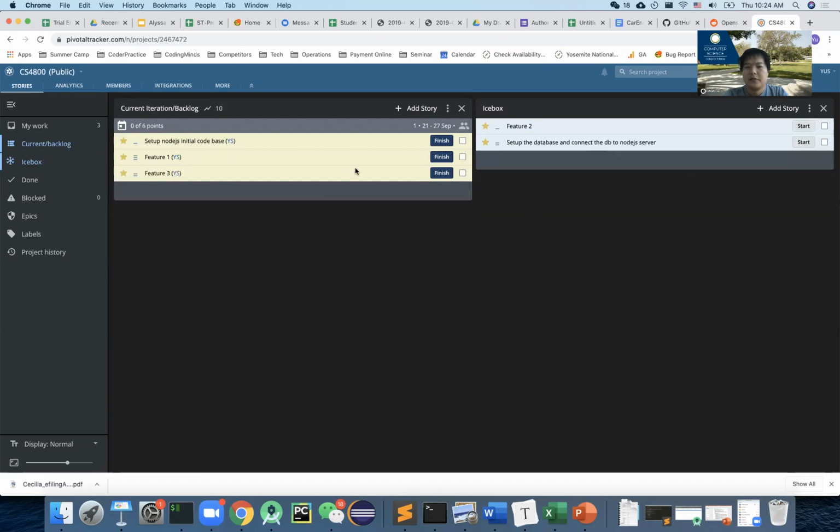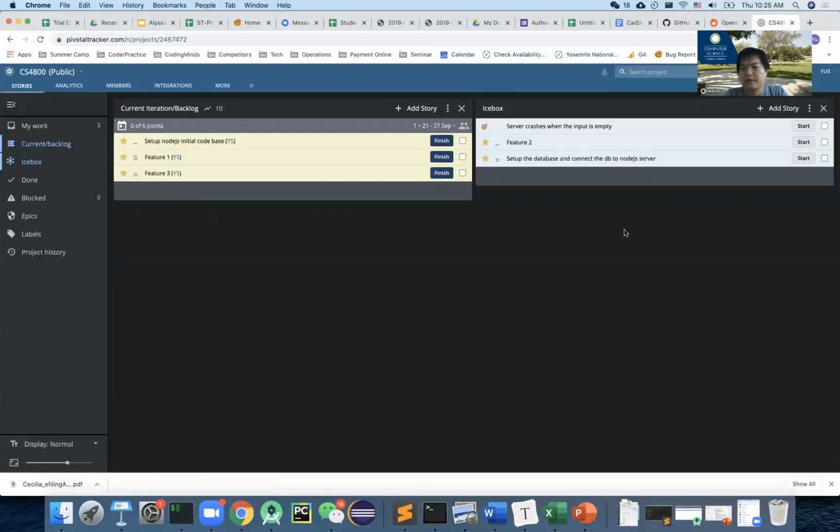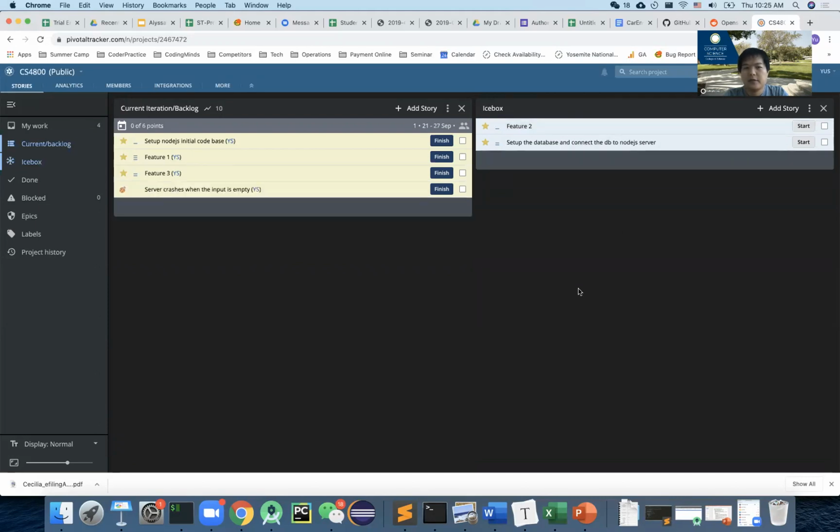And then during the process, you might find new things, new bugs, right? So I click on the add story. Server crashes when the input is empty. That's a bug. Anything you find, file an issue there. And then assign it to somebody and then move it over. I'm going to start on this. And then you can see this is the current sprint.